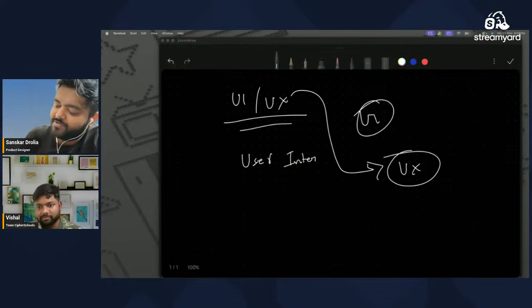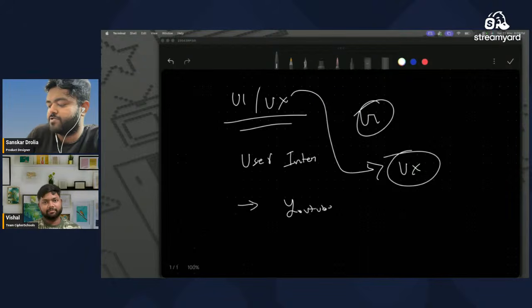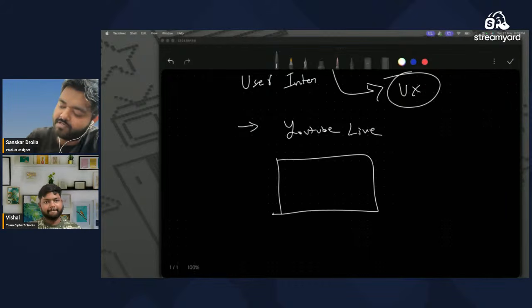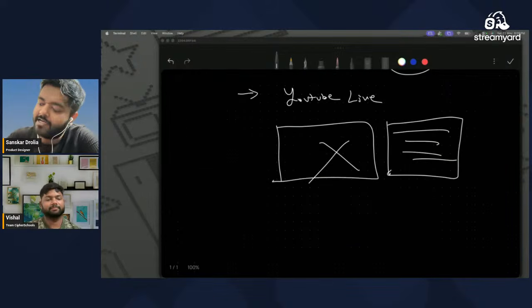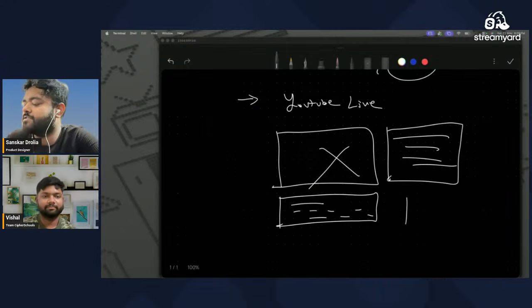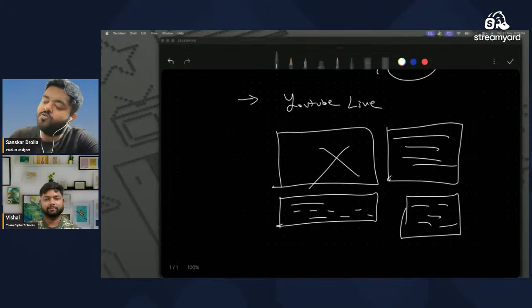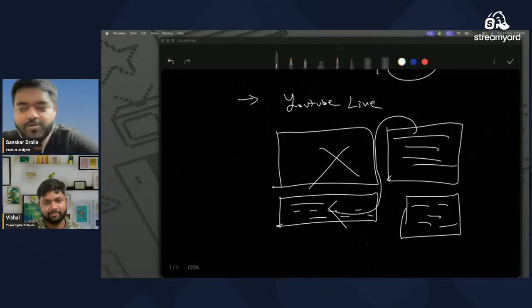So let's come down to a better example as well. Whatever you said is up to the mark, great. But when you are watching YouTube live, you have seen there is a section. Here is the video, here is your chat, here is the title and description, and here is some recommendation. Vishal, you can just answer me, how does the client interact? So if I put this one over here, are you able to use it?